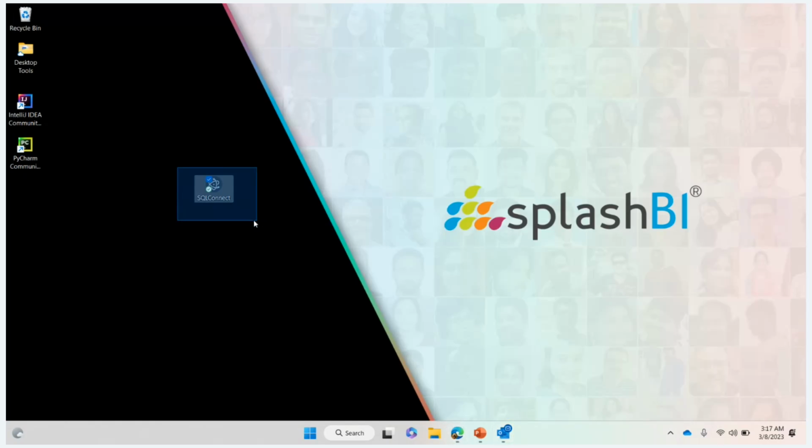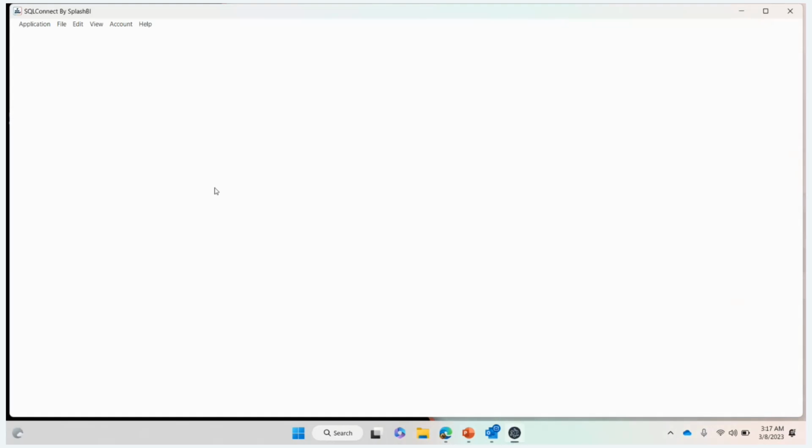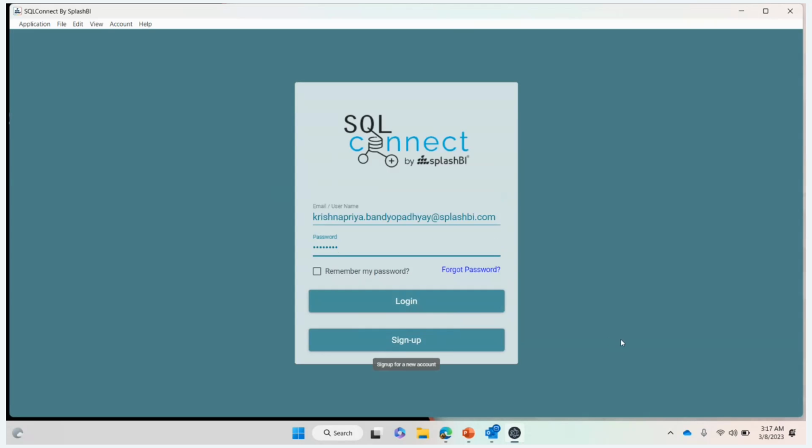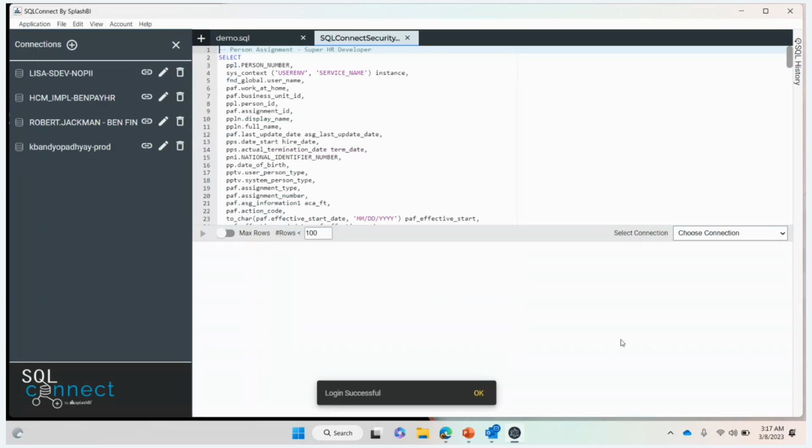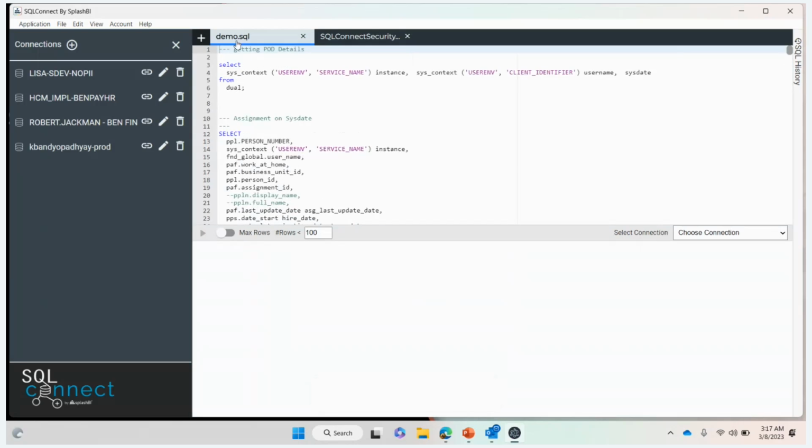When you download the software, it will show you the software like this. This is the icon, SQL Connect. All you have to do is just open it. You can sign up in this screen, in the subsequent screen. So click on sign up and it will sign you up. It will create the username as your email address that you're entering and also the password. It will send you the password.